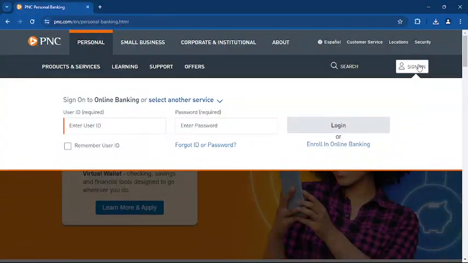Once you're ready, click on the sign on button. After successfully entering your credentials, you'll be logged into your PNC Bank account. You can now access all the online banking features such as checking your balance, transferring funds, and more. And that's it. You've successfully logged into your PNC Bank account.